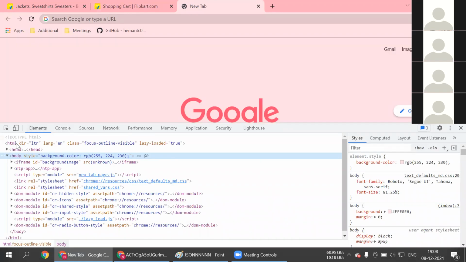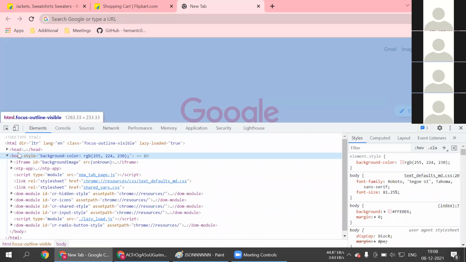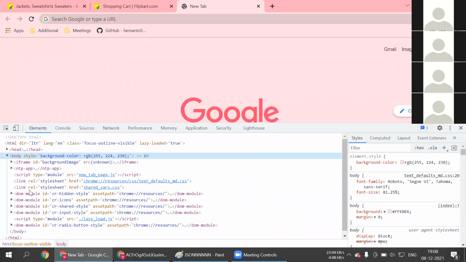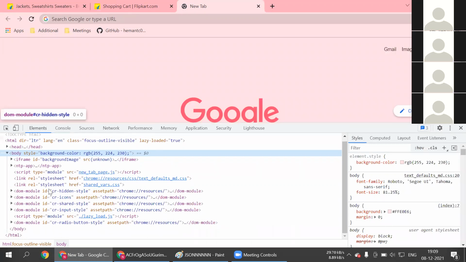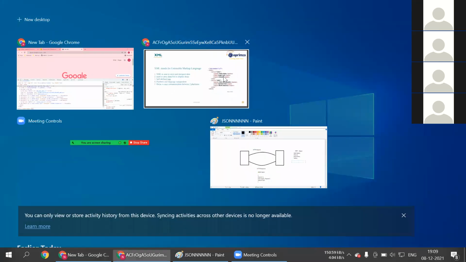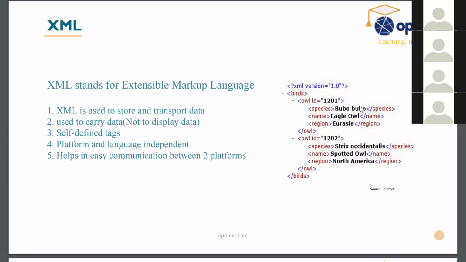You can see here, in HTML there are some predefined tags that have to be used: html, head, body, something like p, something like div. All these are predefined tags which have to be used for HTML purposes. When it comes to XML, we don't have such predefined tags. We can create our own tags in the case of XML. That is the main advantage of XML.